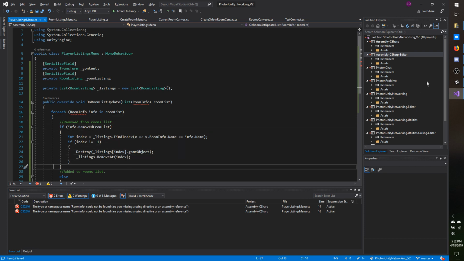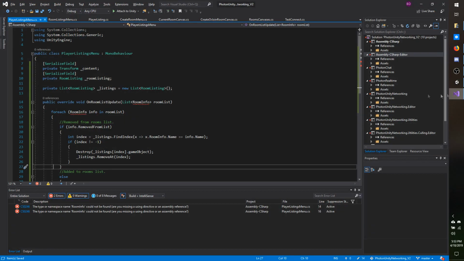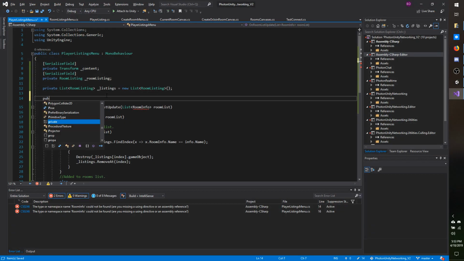Callbacks we're interested in are when the player joins the room and when the player leaves the room. You can also get a collection of current players in a room, but you shouldn't necessarily need it as long as you add them as they join and leave. So on player entered room and on player left room is what we are looking for. So I'm going to add public override void on player.